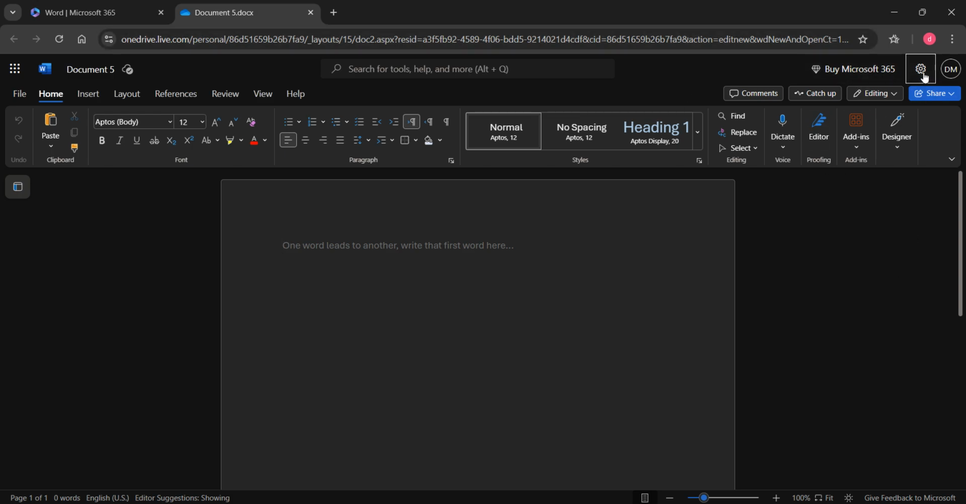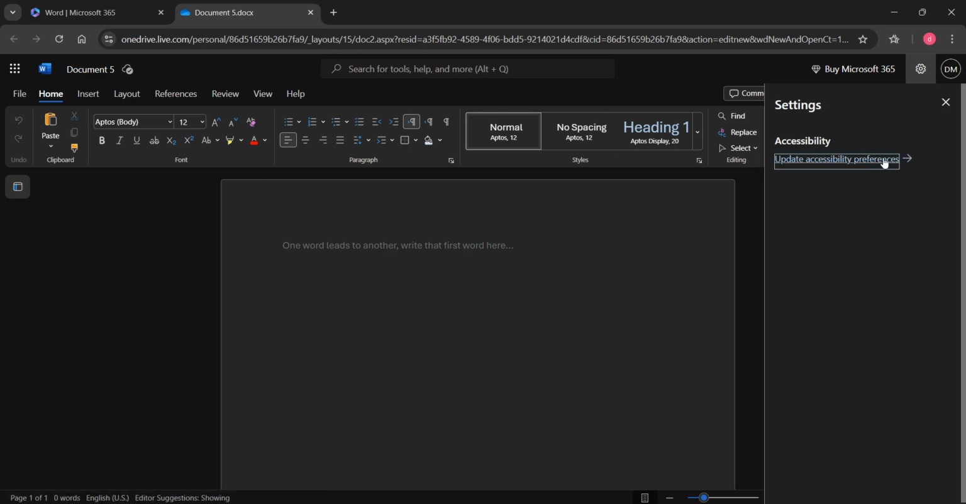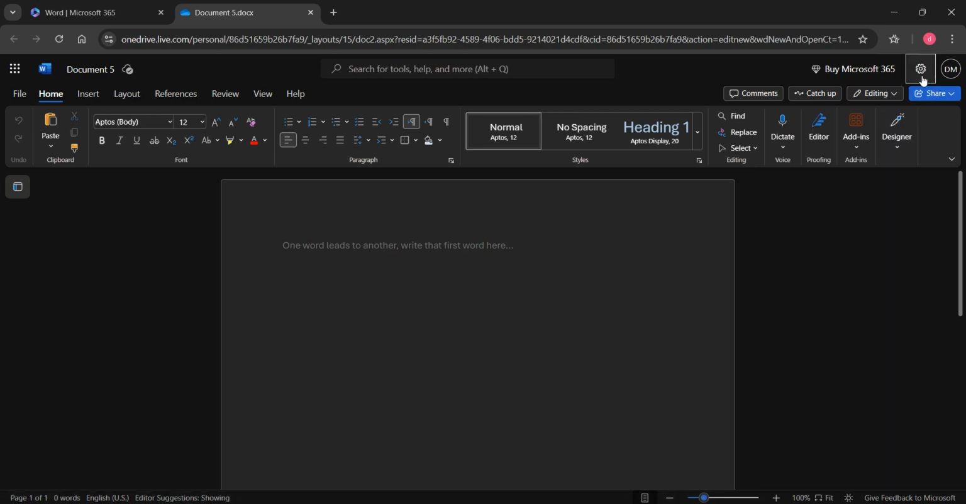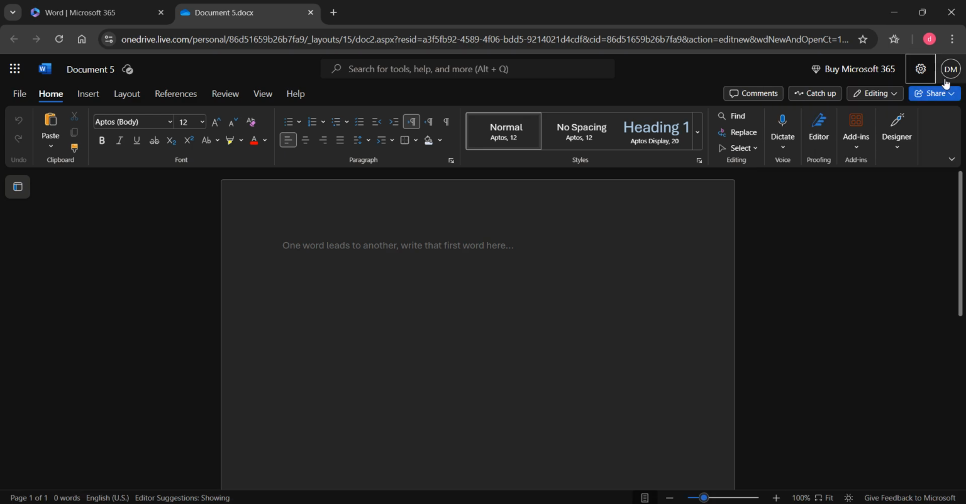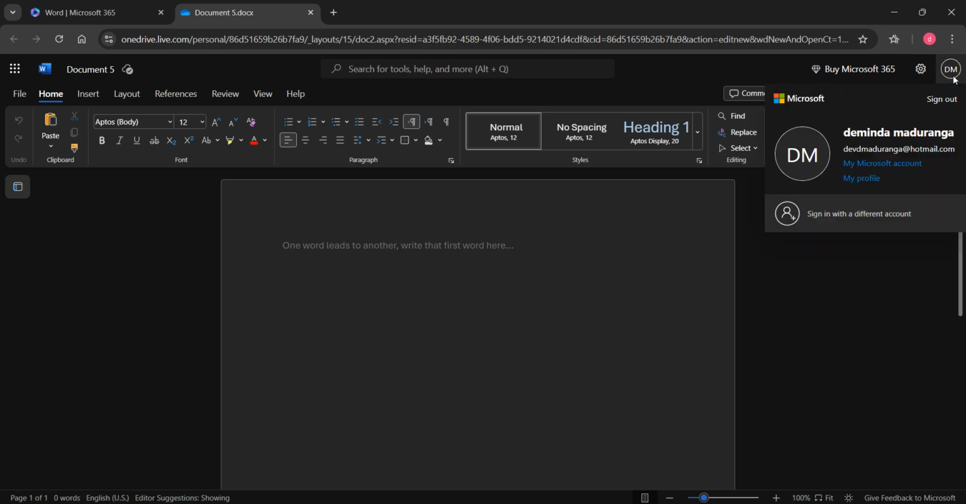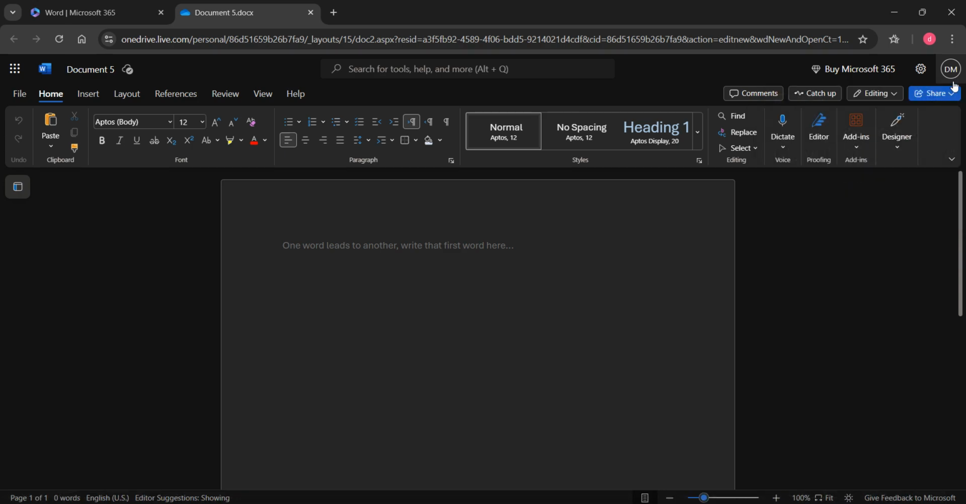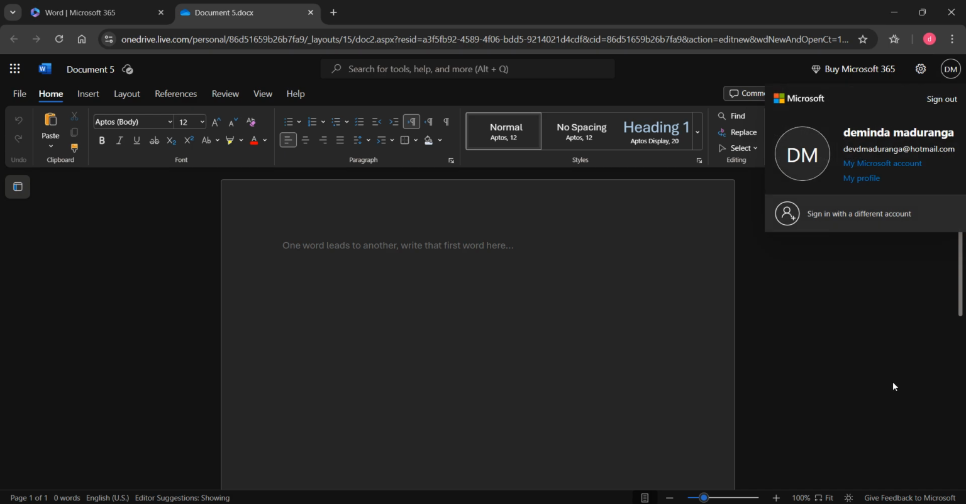And then you have this gear which includes accessibility options. Throughout this course I'm not going to discuss these, I'm just letting you know that these options are available to you. Then you have your account icon, which has your name, your email address, and details about your profile and your account. And if you decide to sign out, you can sign out from here. The sign out button is located inside there.